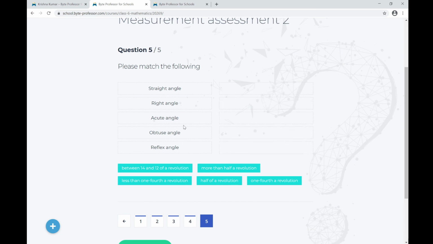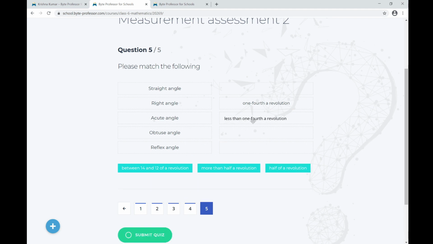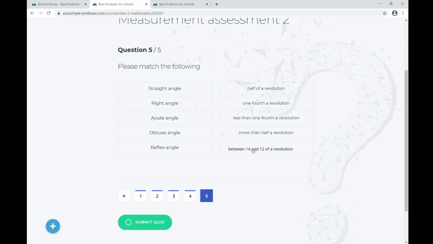The next question. So here's the match the following. See, the questions are at the left and the right matches are shuffled and it is at the bottom. All that I have to do is click and drag it to the right place. Okay, so right angle triangle is 1/4 of a revolution, and then less than 1/4 of a revolution is an acute angle, and then more than a half revolution is an obtuse angle, and then half of a revolution is a straight angle. The reflex angle is between 1/2 and 1 revolution.